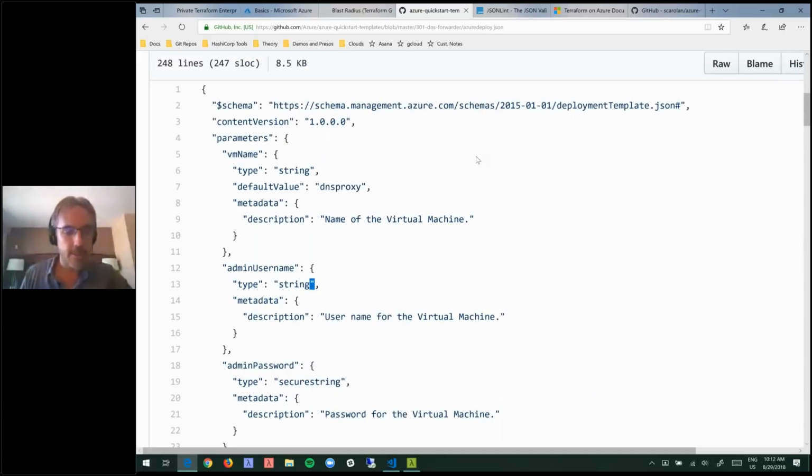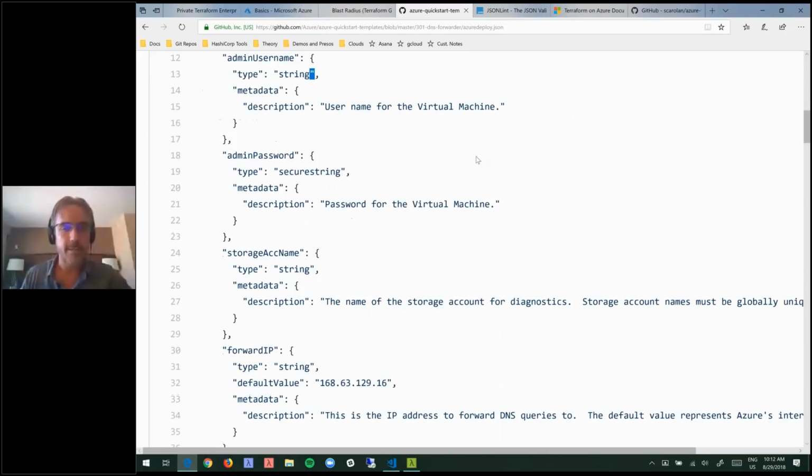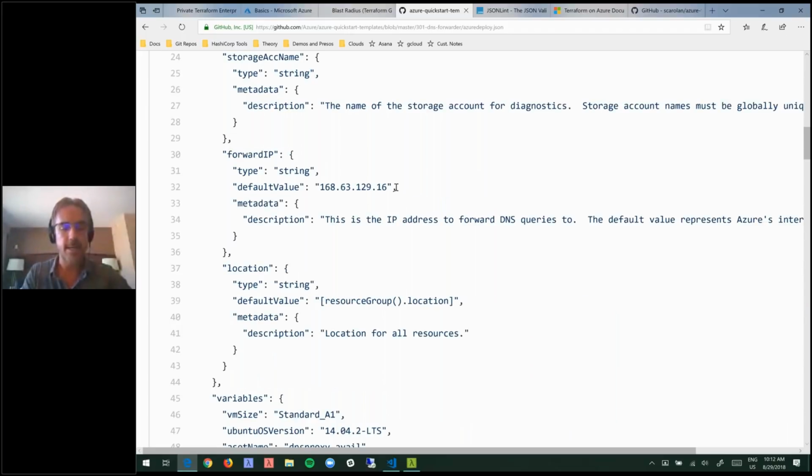And let's see. So you'll notice that JSON has lots of commas here and curly braces. These are all required so that the computers that have to read this code know how to reconstruct the data that you want to use to build your infrastructure.